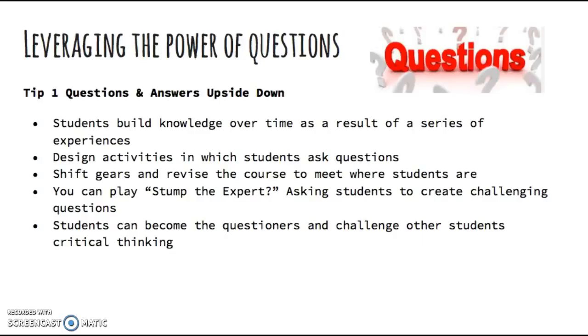Some valid questions can include: What do you know? What do you think you know? What are relationships and other links to that knowledge? You can play Stump the Expert by asking students to create challenging questions. Students can become the questioners and challenge other students' critical thinking.